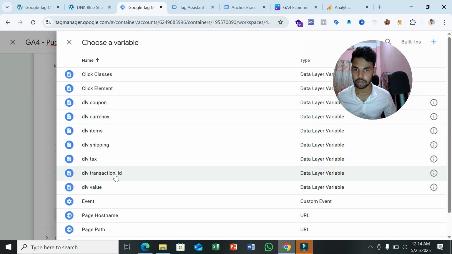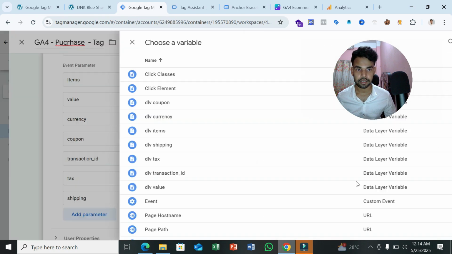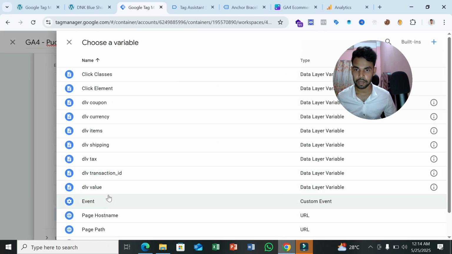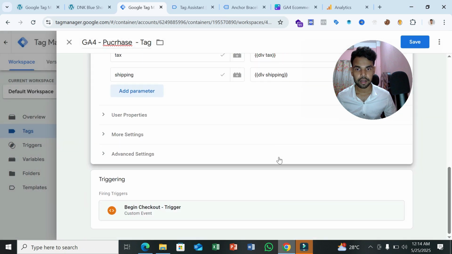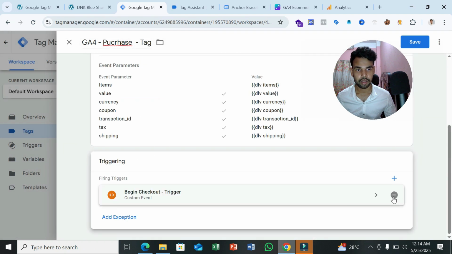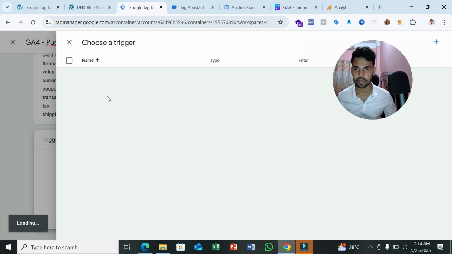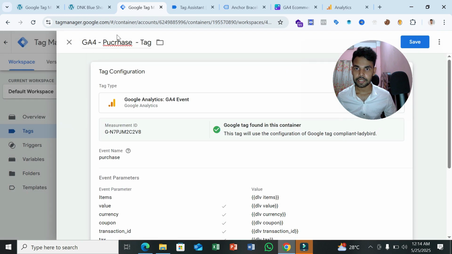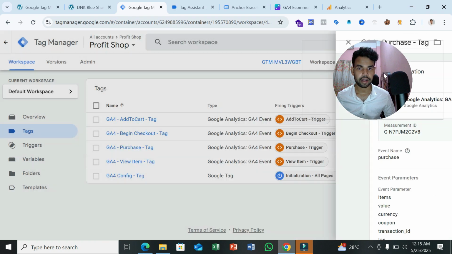So this is the transaction ID, and we need tax. This is the tax. We need shipping, and this is the shipping. Yes, now we should change our trigger, select purchase. Oh, I made a mistake here, we need to write purchase. Yes, now everything looks good. Now we can save our tag.